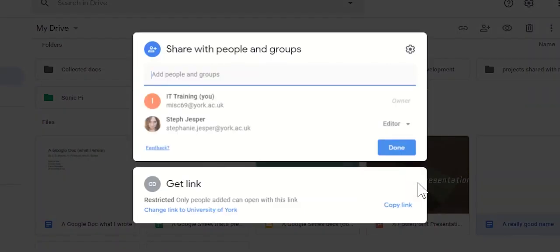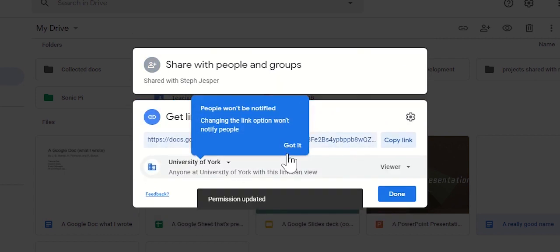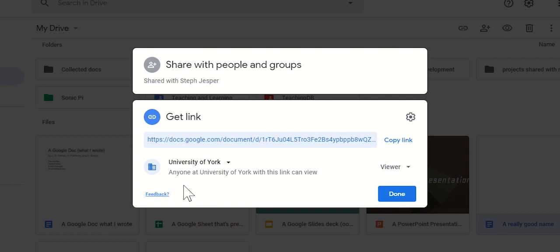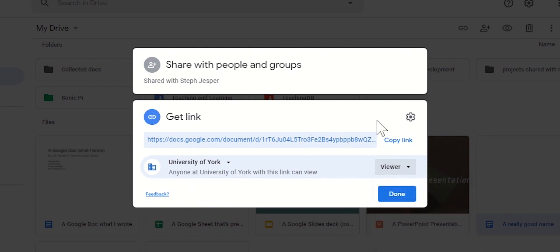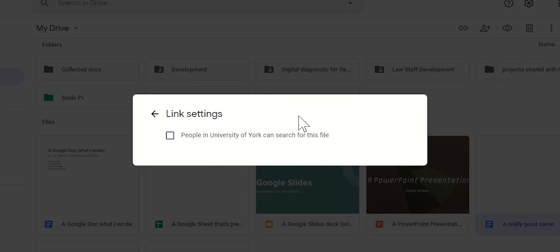So the other option that we had in there was this stuff at the bottom, this get link box. And at the moment, this get link thing is saying that it's restricted and only the people in my list up here can have access to this document. But I can change that. I can change it so that anybody at the University of York can have access to this document, be that as a viewer or as a commenter or as an editor. And I could further tweak those settings so that if I tick this box here, people can actually search for this in Google Drive and be able to find this document in Google Drive.